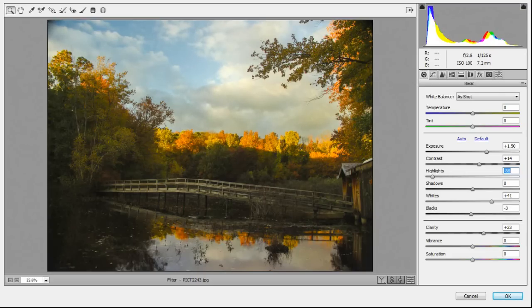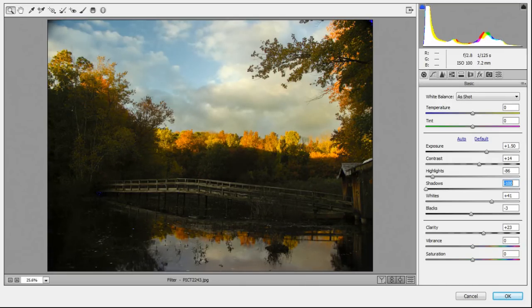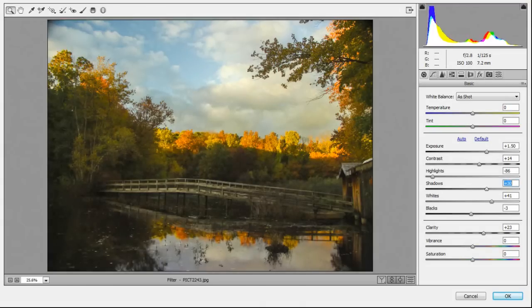Okay? And if we want to see more detail down in these dark areas, we have a shadow slider, which if we move it down, it closes those down a bit. But if we move it up, we can open up those shadows. And remember, nowadays a lot of people do HDR photography.